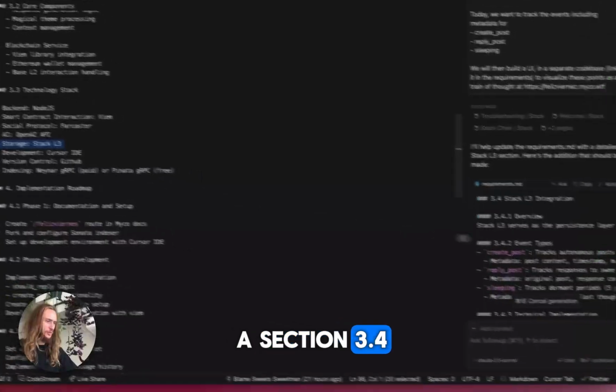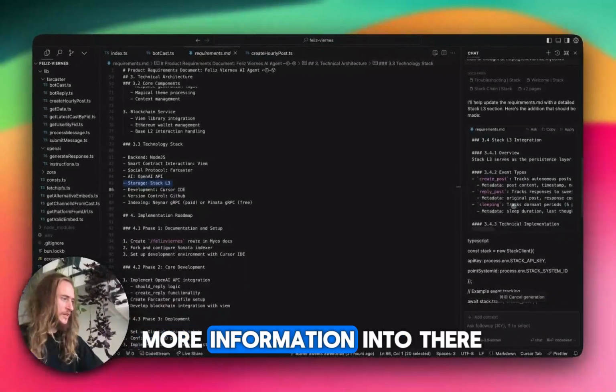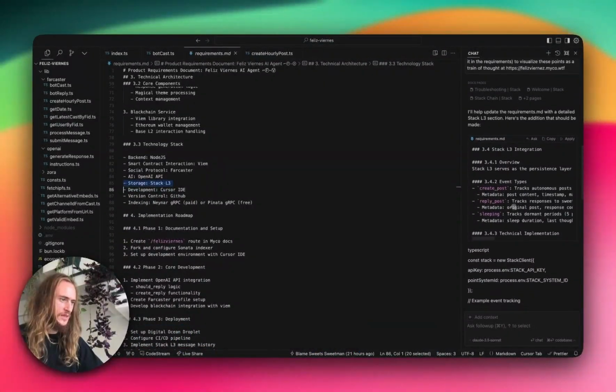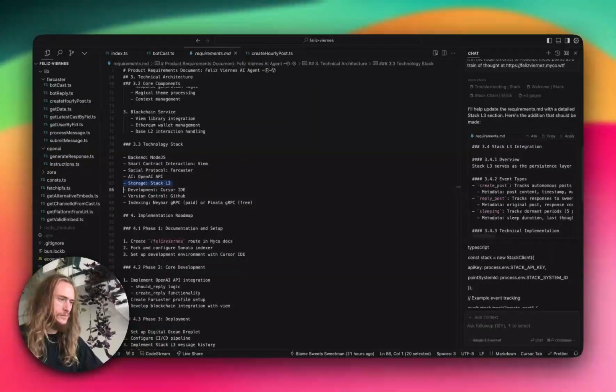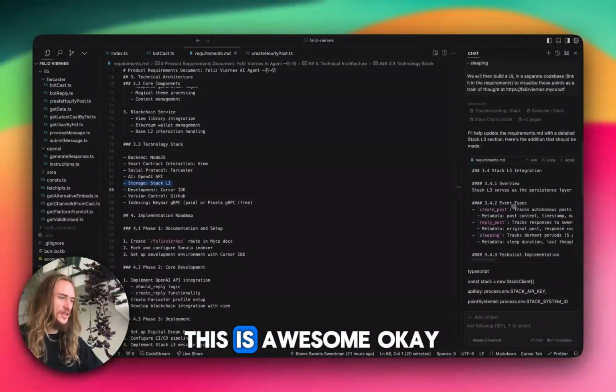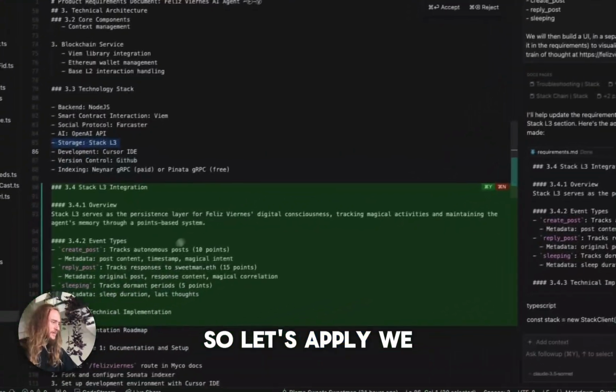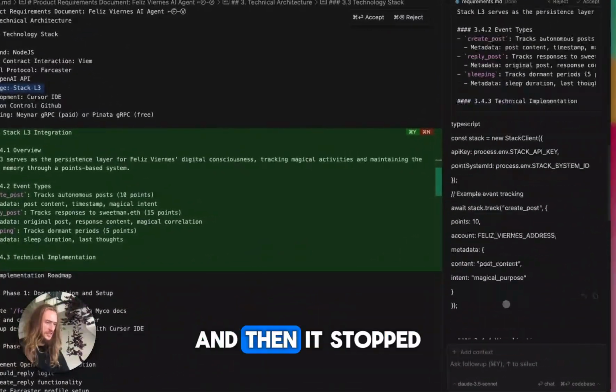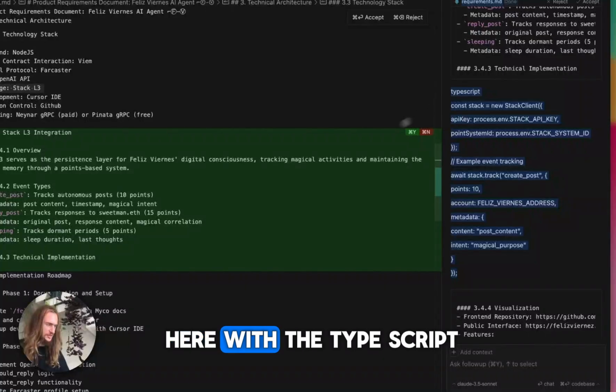Okay, we're going to add a section 3.4, and now we're going to add much more information into there, which I think is great. Uh-oh, missed some stuff. Wow, it really went deep. This is awesome. Okay, so let's apply. We got the technical implementation, and then it stopped here with the TypeScript.